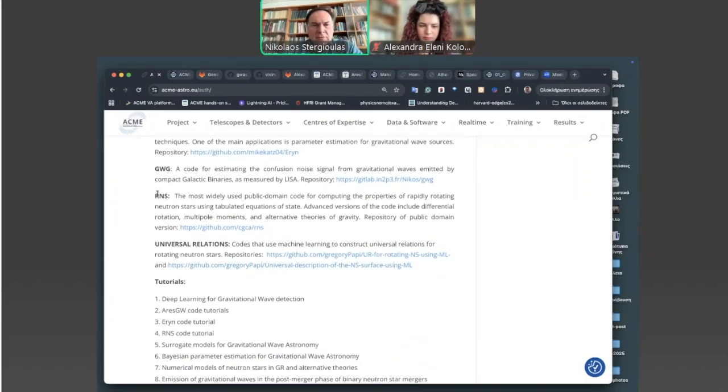And in May, there will be another training session where Grigoris Papigiotis and myself will present the rotating neutron star code, the RNS code that has been used extensively by a large number of groups for constructing rotating neutron stars, and universal relations for rotating neutron stars, especially how one can use machine learning to construct such universal relations.